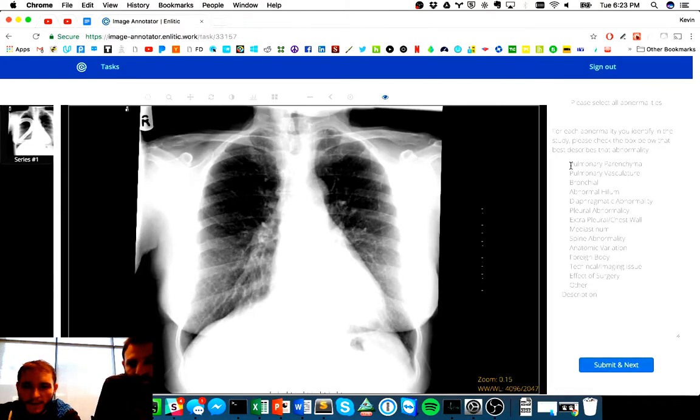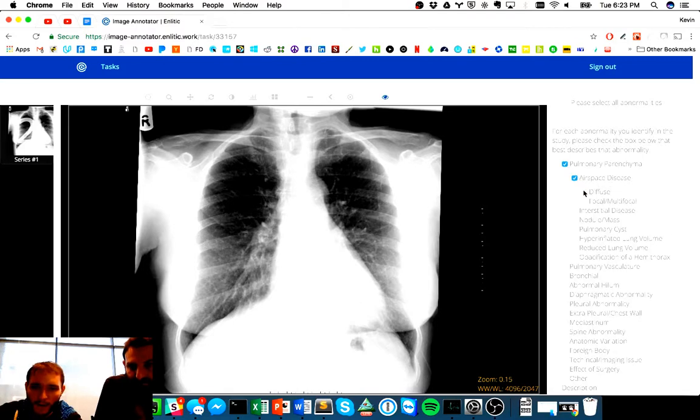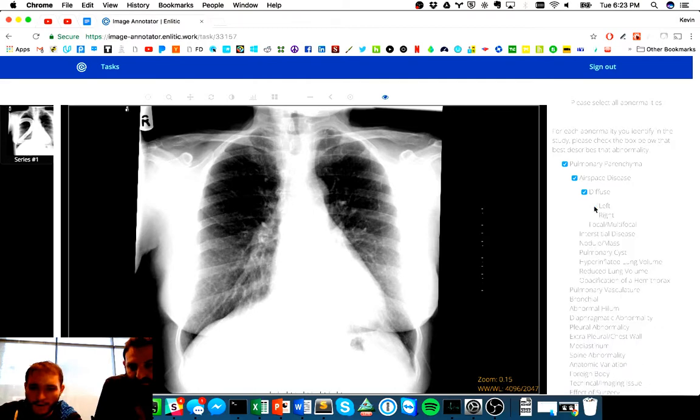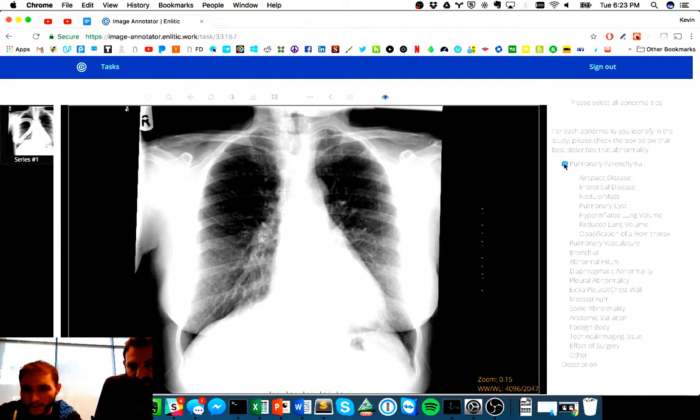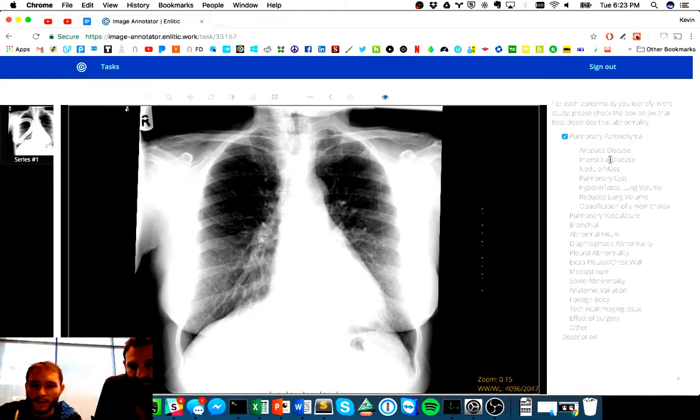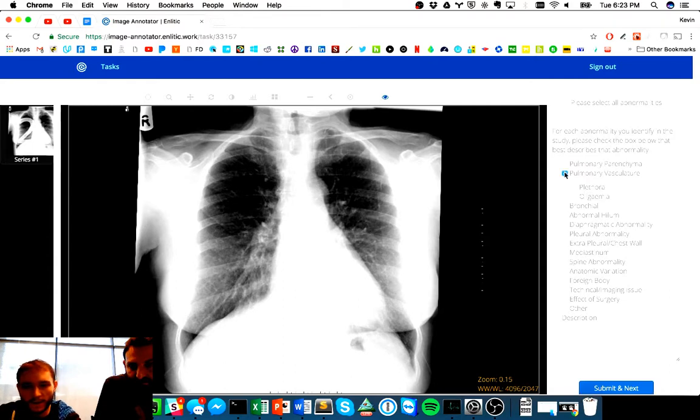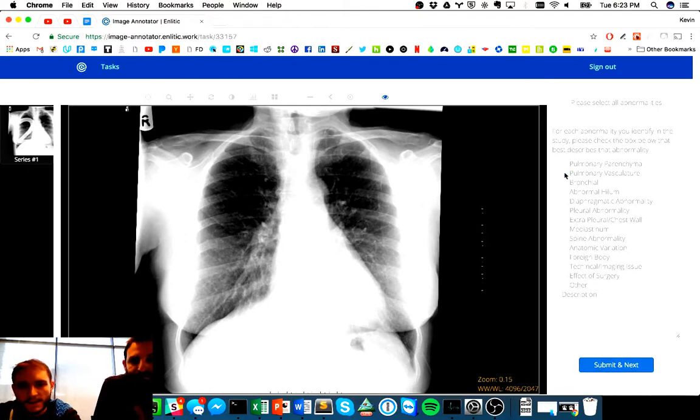As Anthony just mentioned, we'll include all of these drop-down items in the document so you can see them. But we heavily recommend that you spend a little while playing around so that you can see all of the different sub-options under each group, just to get a sense of the options available to you. So it may be useful before you begin to know that airspace disease, interstitial disease, nodules, etc. are options underneath pulmonary parenchyma, just as it may be useful to know that plethora and oligemia are options under pulmonary vasculature. Just play around with it for a bit before you begin actually labeling cases.